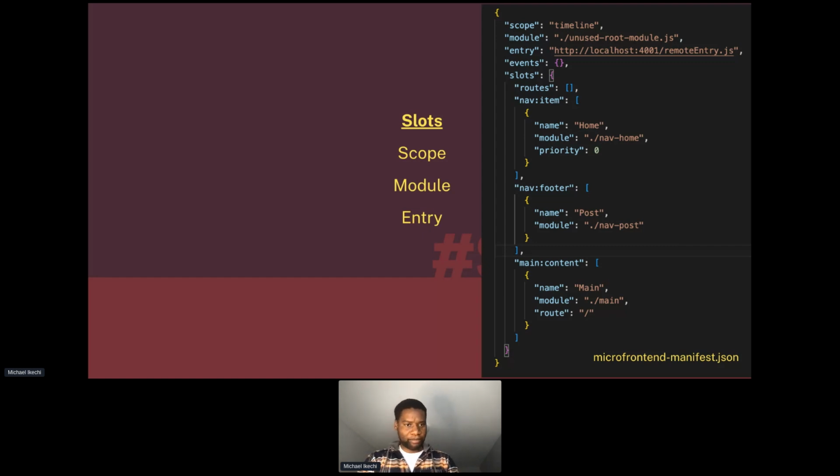So what exactly is happening here? When we have a nav item to fill, we would say, who has a nav item slot? We'll search through all the manifests for a micro frontend that has that, pull it out, find their modules. Of course, we can get their scope, their entry, their module. That's what we need to load them, and we load them.